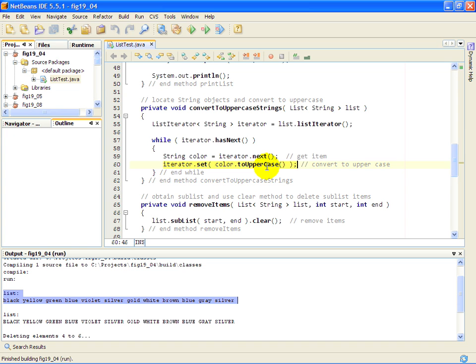color.toUpperCase is going to produce a new string which has the same contents as the color string but in all uppercase letters. The original string is then going to be replaced with this new string at the current location that the iterator is pointing to.